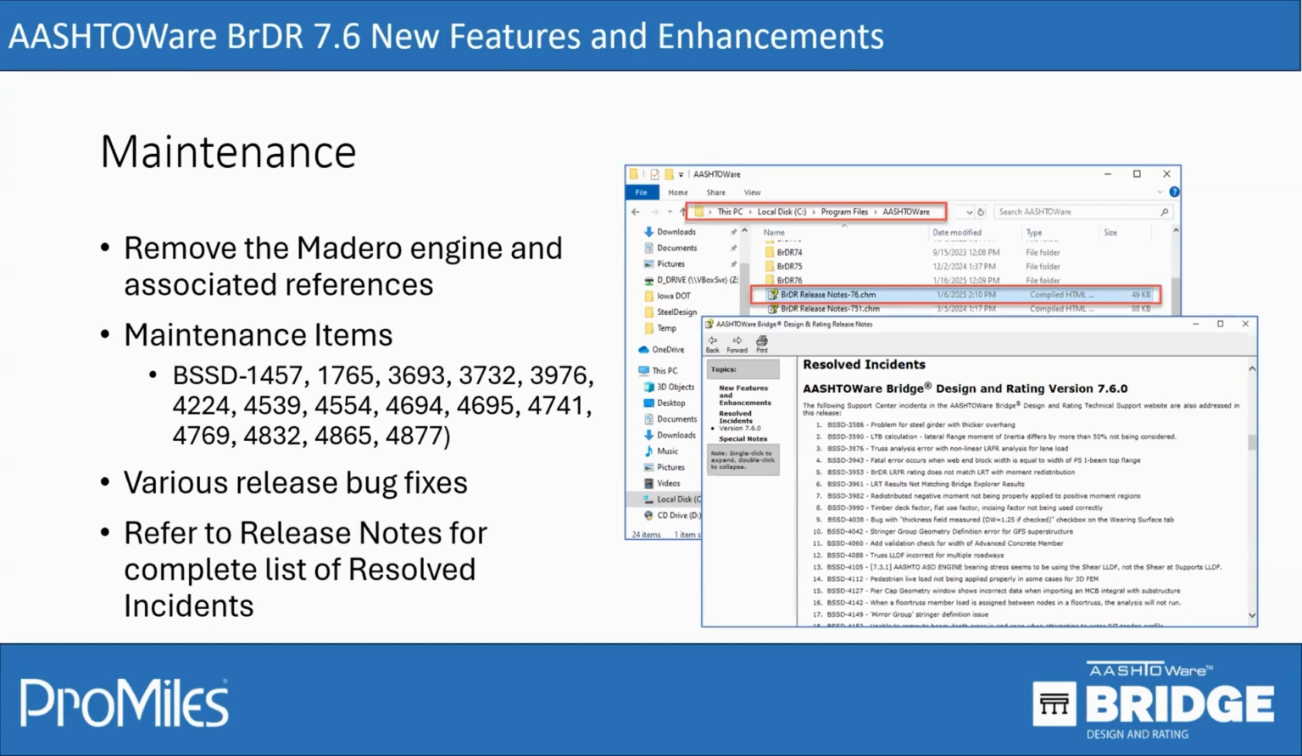Let's see. So maintenance items, bug fixes. We did also remove the Madero engine and associated references. A few versions back, I think it was 7.2, 7.3, we added the AASHTO Timber engine, so that replaces the Madero engine.